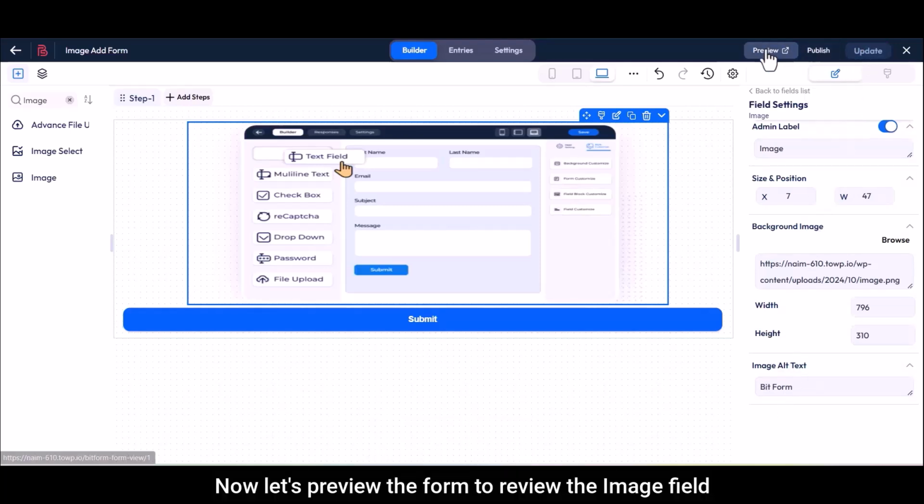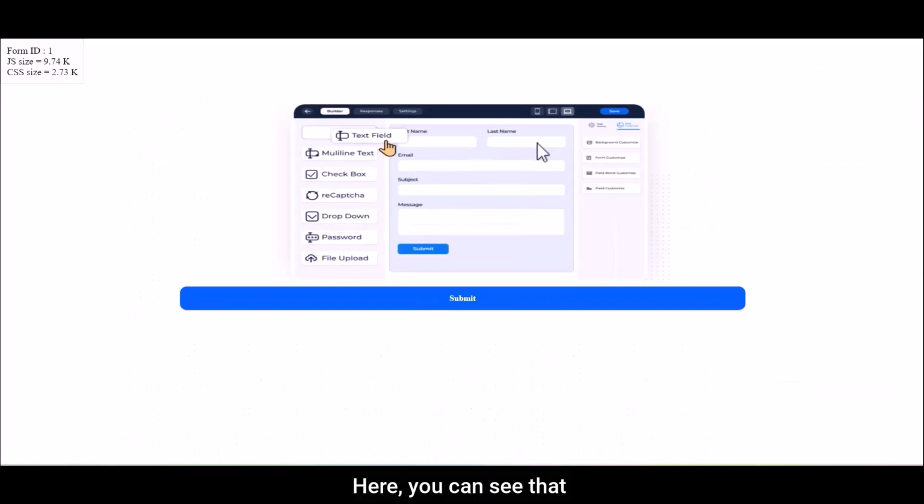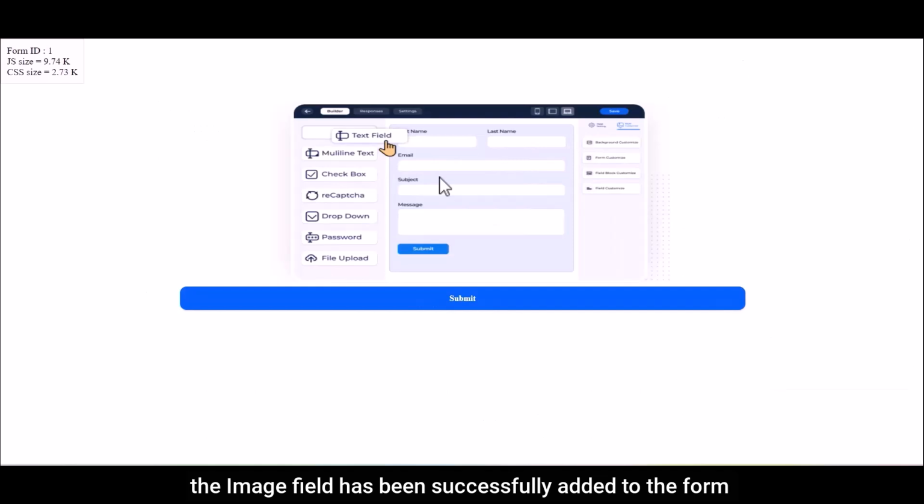Now let's preview the form to review the image field. Here, you can see that the image field has been successfully added to the form.